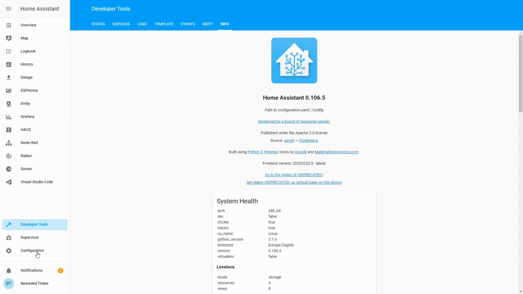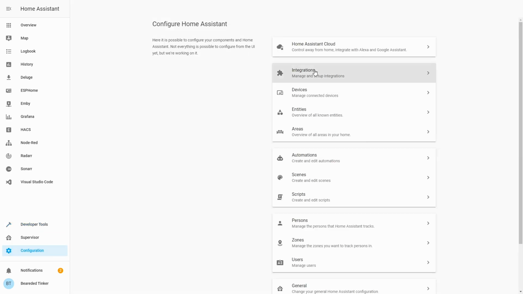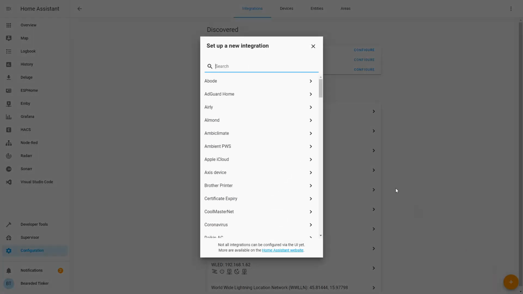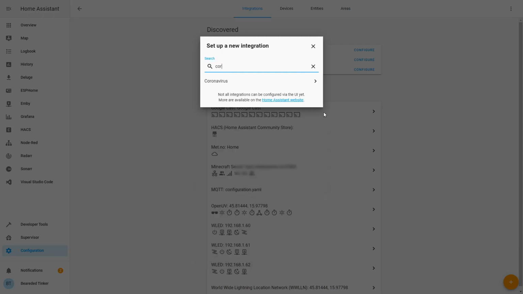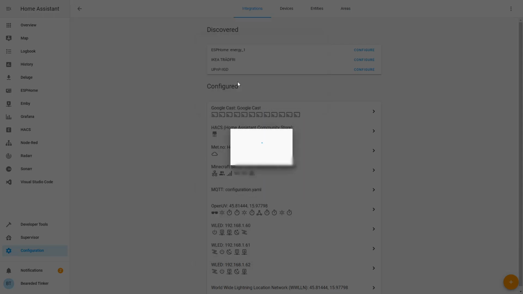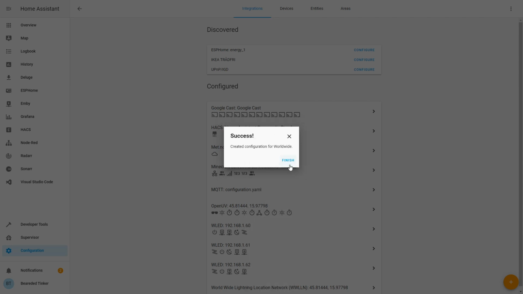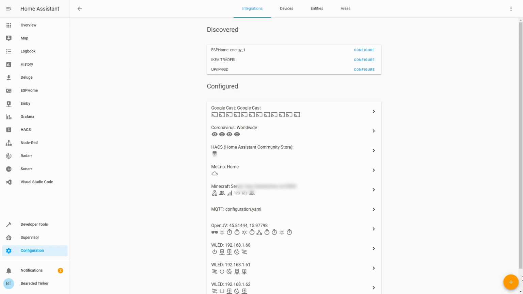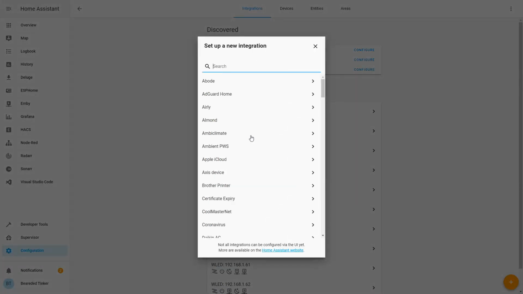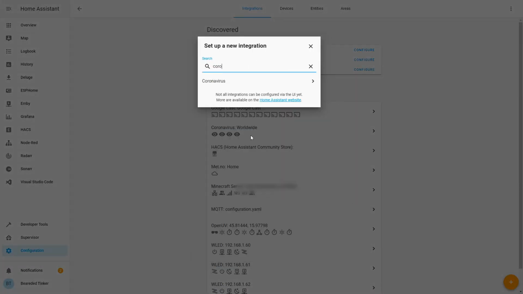What you have to do is go to configuration, integrations, click the plus sign, and here just select coronavirus. You can pick your country. I will pick a couple of countries just for testing purposes. First, I'll pick worldwide. The next integration I will pick is Croatia.